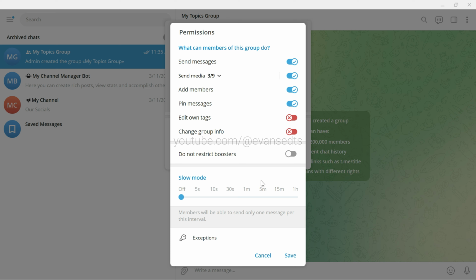We then have this slow mode option. So what slow mode basically does is it controls how fast someone can send messages in the group. If it's off, a member can send messages freely to the group. If it's set to a certain time interval, then a user has to wait that specific time to send another message.